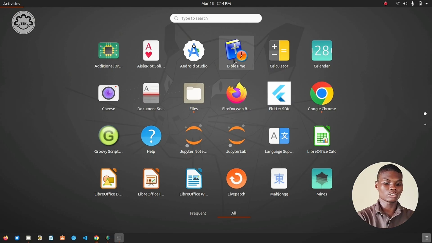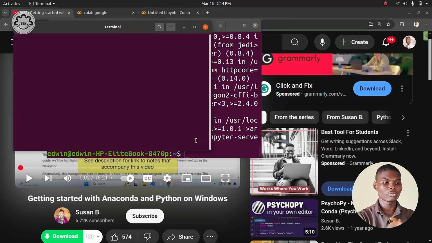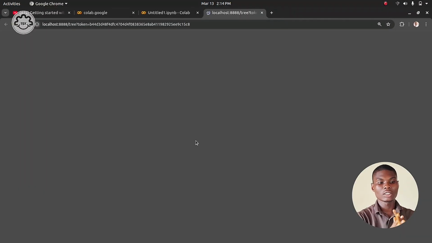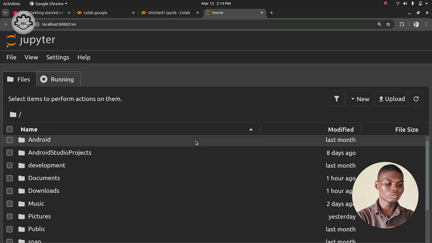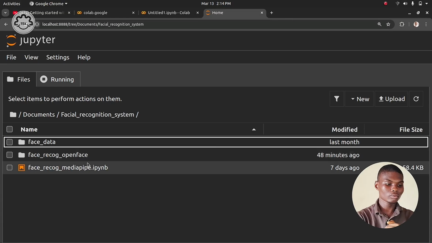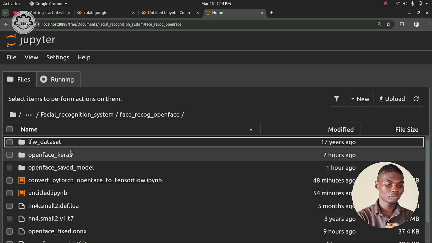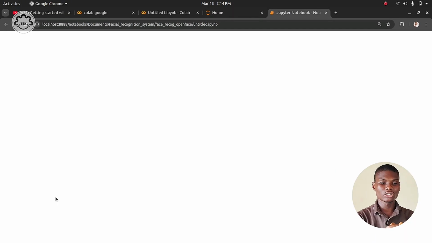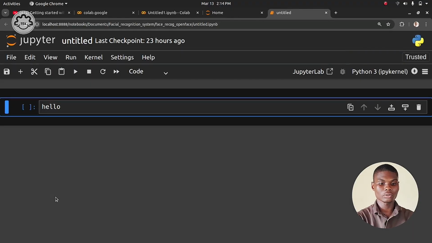Now, if I go to my search, you see Jupyter Notebook here. So I'm going to click Jupyter Notebook, and it's going to open a terminal for me that will take me into Jupyter Notebook. Now I'm going to just show you how it's being used. Let me just open some. Now this is just the interface for our Jupyter Notebook.